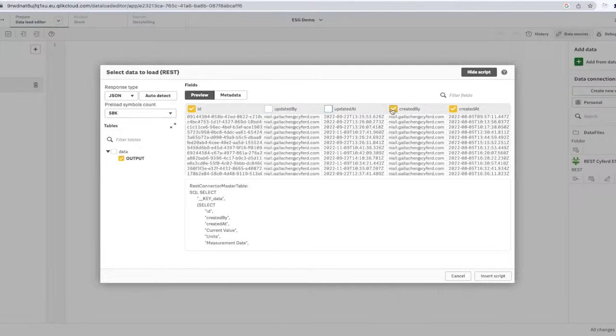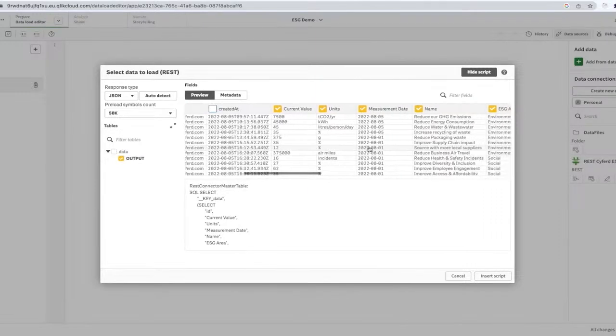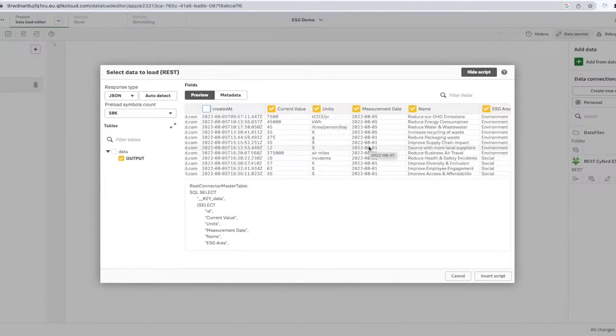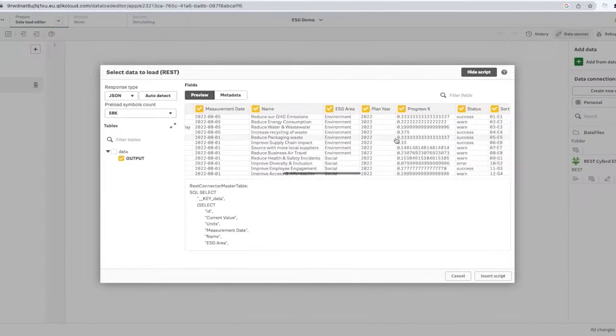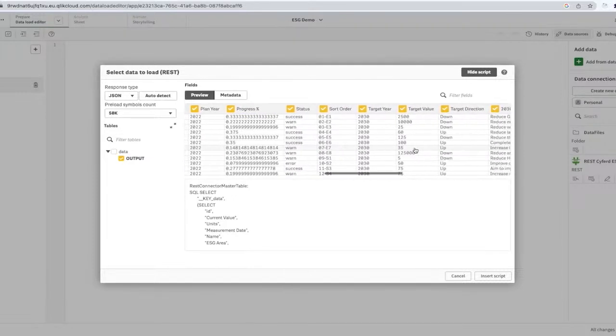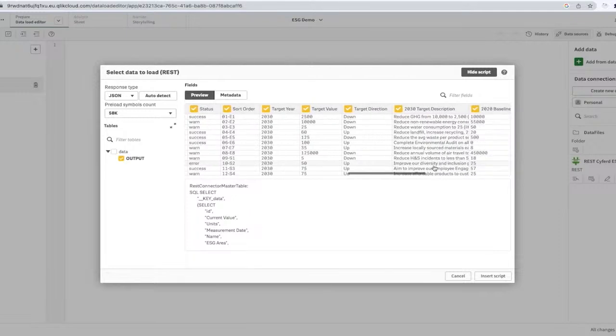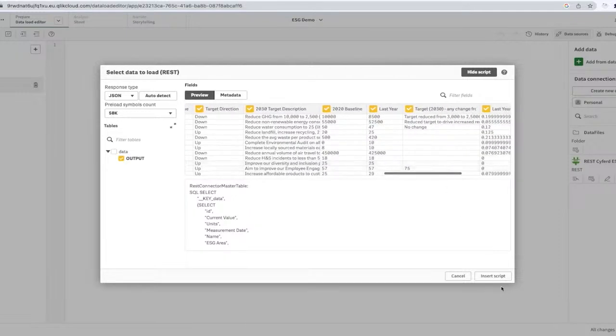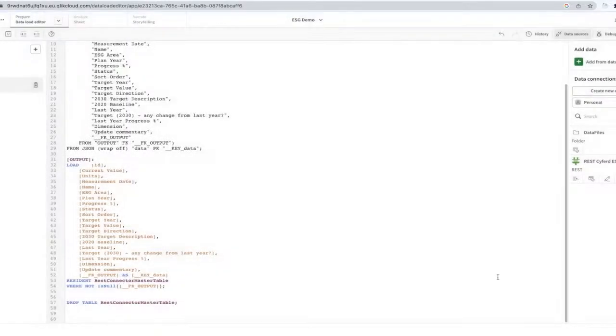I'm not that interested in these things, so I'm just going to untick those. I'll keep the ID because that's a primary key. It's a unique identifier. And then here's all the data that I'm going to be retrieving. So the current value, units, measurement date, name of the KPI, that will be interesting, and the area. We've got lots of information here. So I could use stuff like the status to identify a color that I want to make it. Excellent, so we'll insert that script. And there we go, ready to go. So all I need to do now is just load the data.